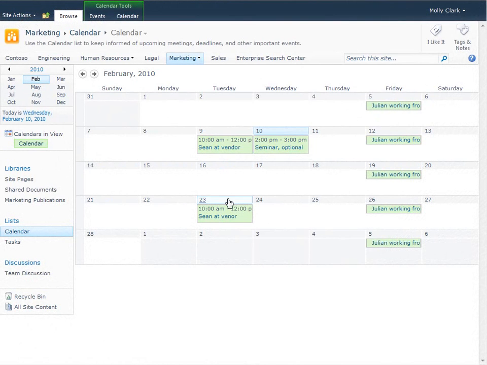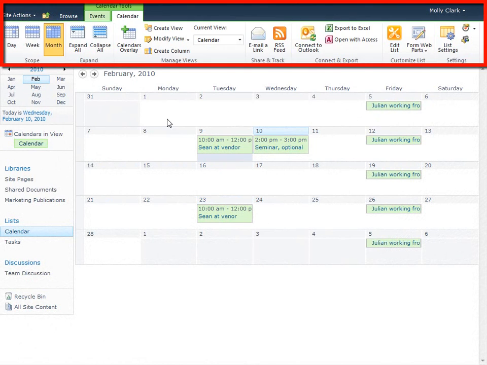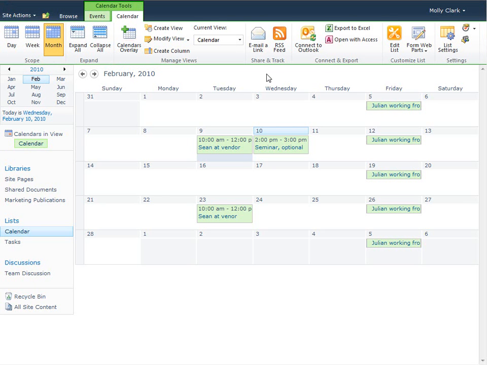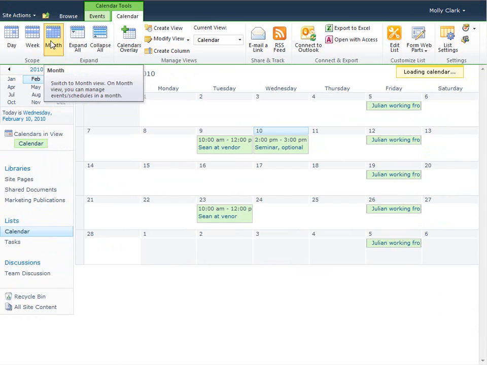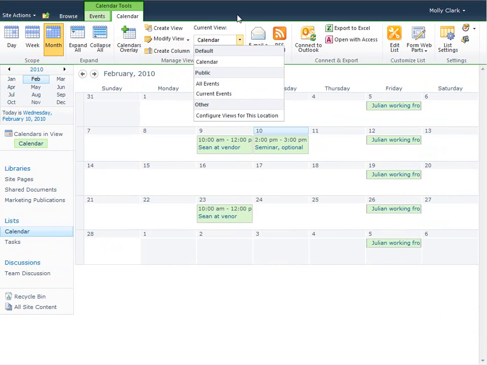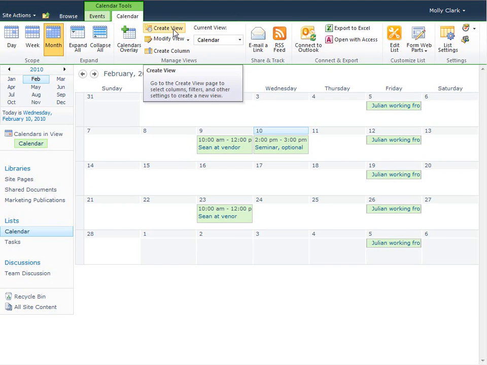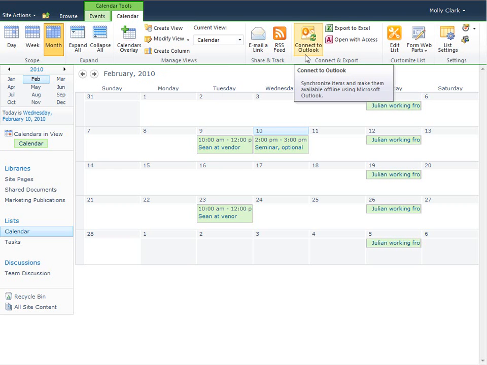I'm signed in as Molly. One of the first things I notice when I click the calendar is the ribbon. The ribbon provides easy access to the commands I need to work with the calendar. On the Calendar tab, I can change calendar settings, such as changing the scope from month to week. I can change the view for the calendar, or I can create a view. I can also display the SharePoint calendar in Outlook.